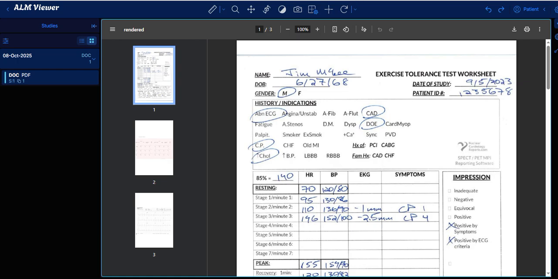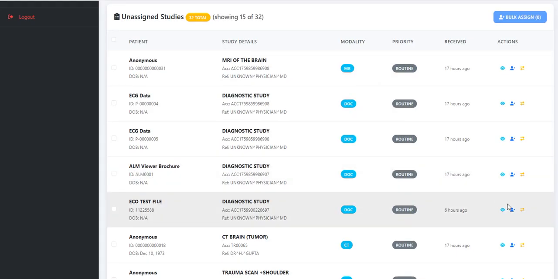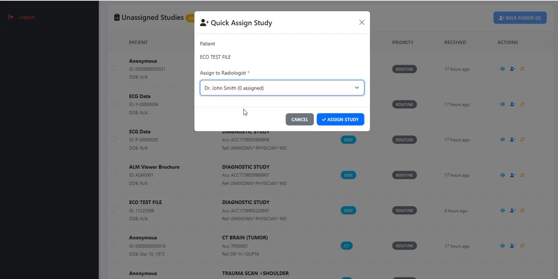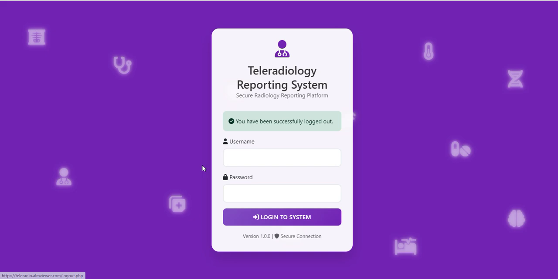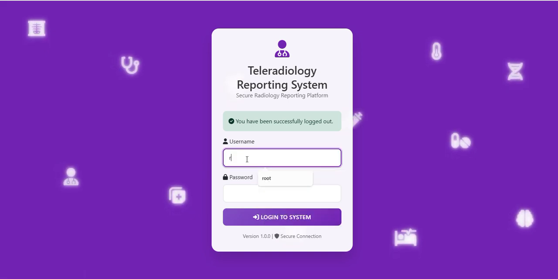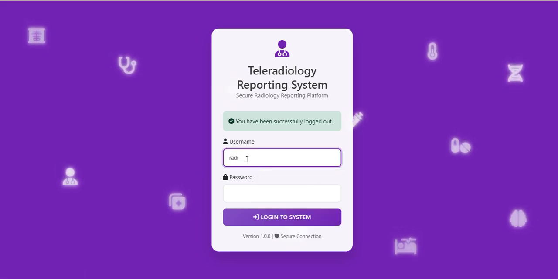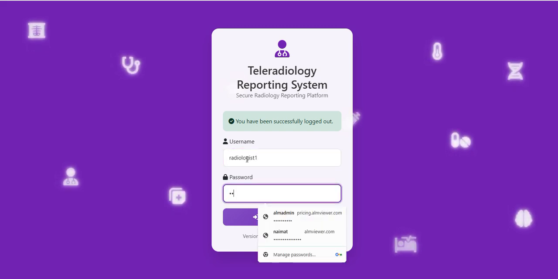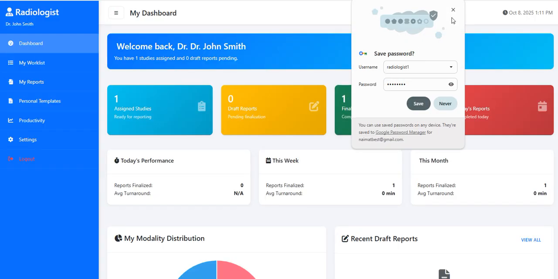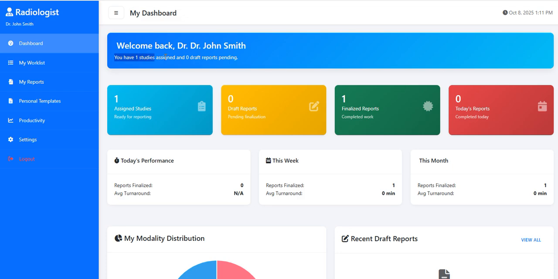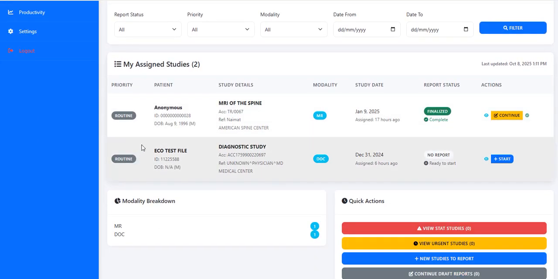Okay, so close it. Let's assign this study to the doctor, Dr. John. Study is assigned, and let's log out and log in with the radiologist. Okay, this is Dr. John's screen, and it shows one study and one finalized report. This is the dashboard. Let's go to the backlist, and this is the eco test file.